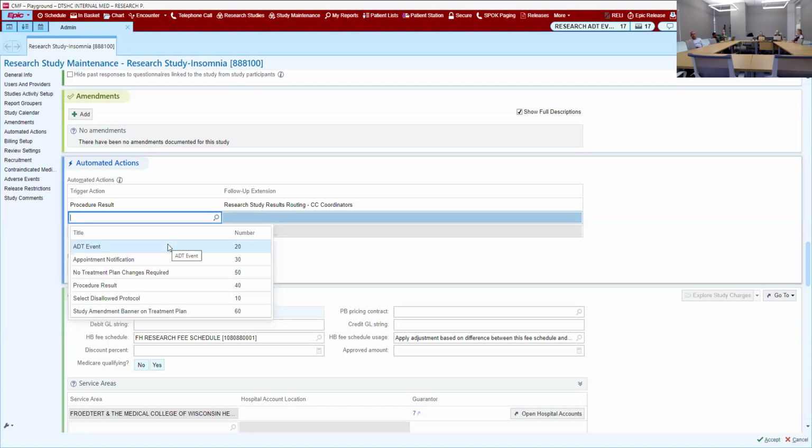But if they end up finding out that they fell down the stairs because they had a syncope because of the drug that they're being given, then that's an adverse event that's reportable. That's a serious adverse event. So I find that very, very useful.